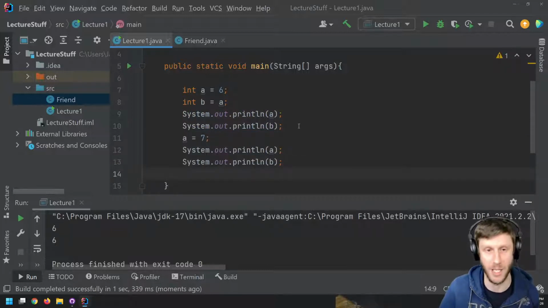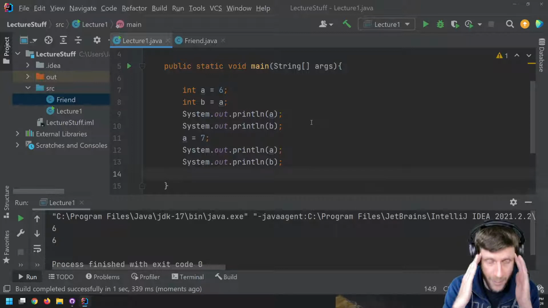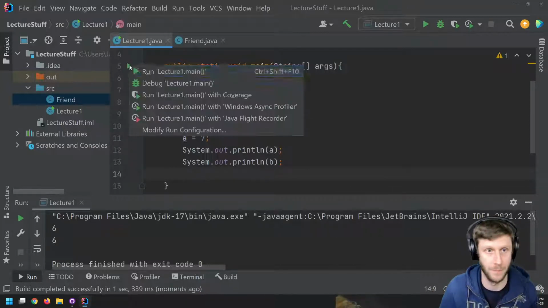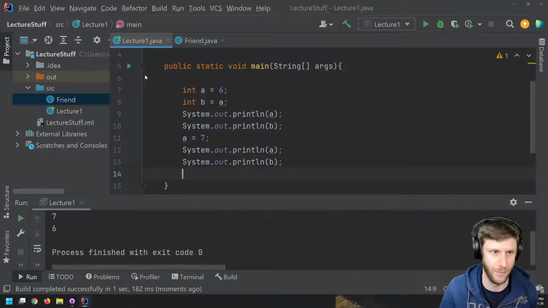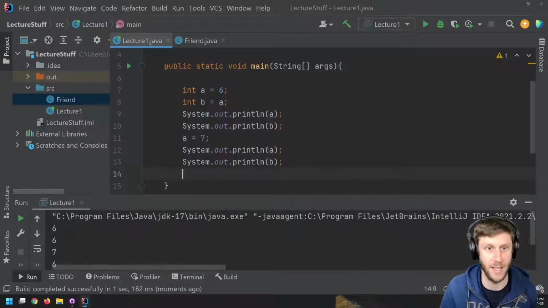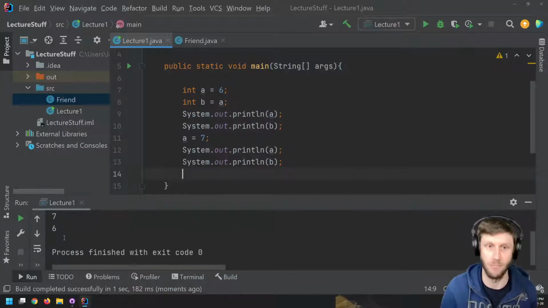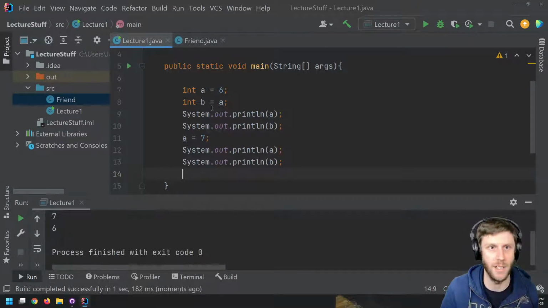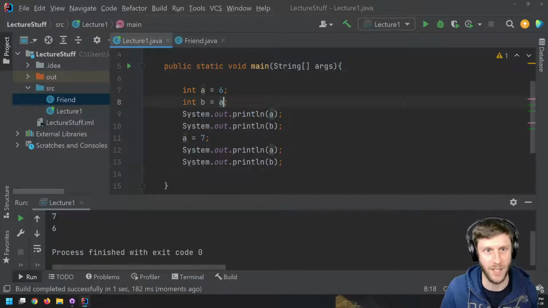Okay, I'm going to hit run. Think about what the output's going to be. You should have the right answer. So 6, 6, and then 7, 6, right? There you go. Why? Because, well, okay, 8, 6, copy over the 6 to the B, so we print out 6, 6. A is now 7. Print out the A, well, it's 7. Print out the B, well, B was left alone, so B is still 6. Great.